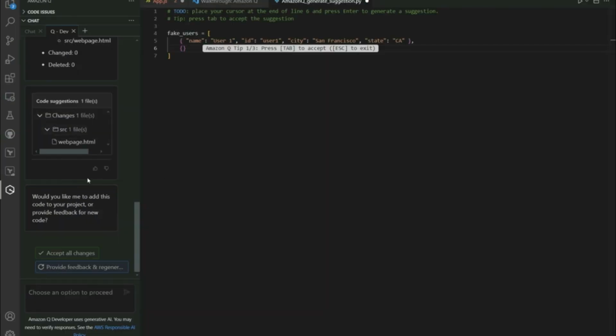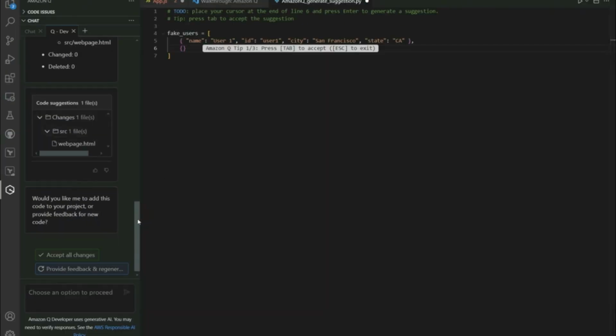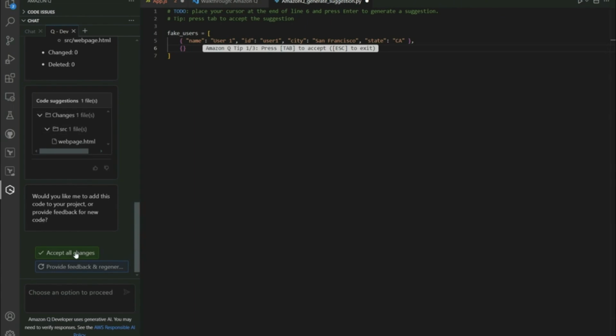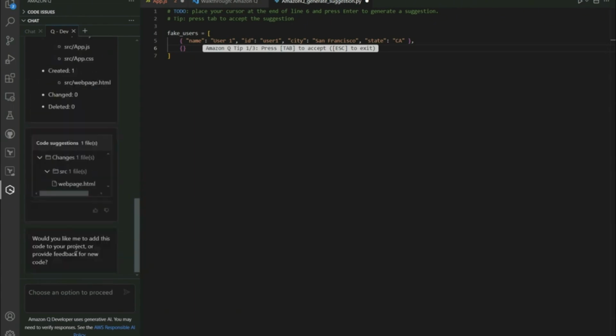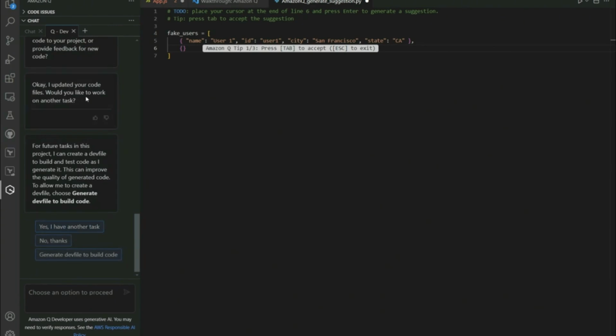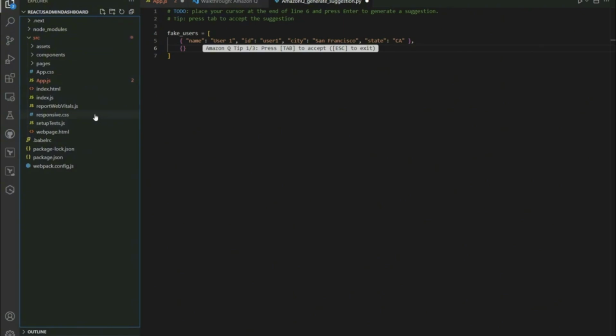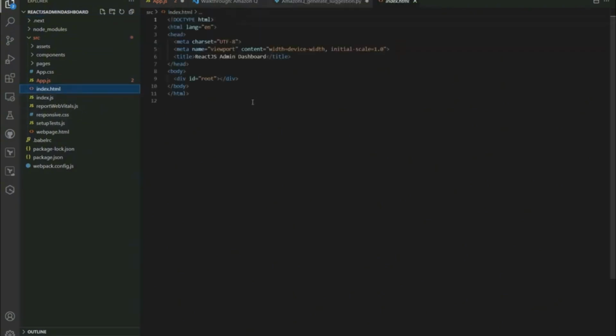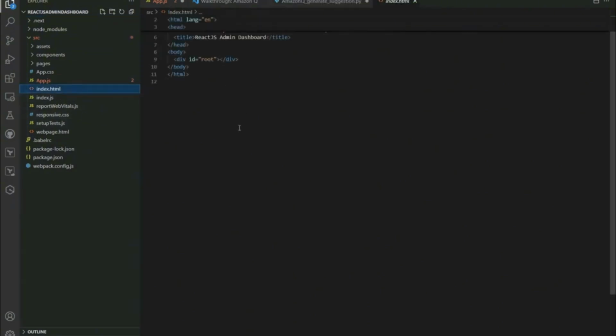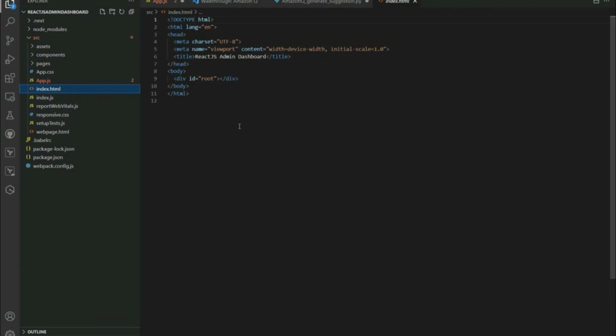Okay, so now Amazon Q has done the code setup for the task that I had mentioned, and it's asking me for approval, if I'm good to go and accept all the changes. I do this, it will say I have updated your code files, would you like to work on another task? And if I go here, I should be able to see this new file that is created as well, a very basic one. But I think you get the point. The task option, if you provide more advanced prompts, you will be able to get the task done as well.